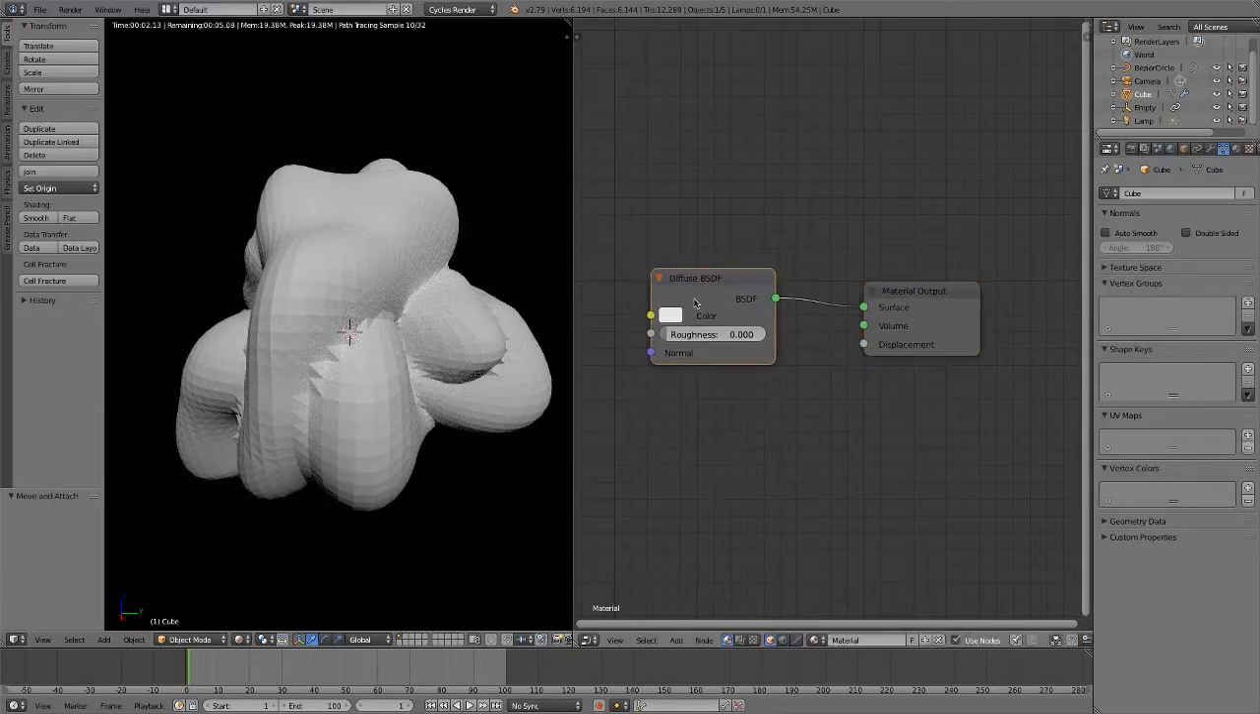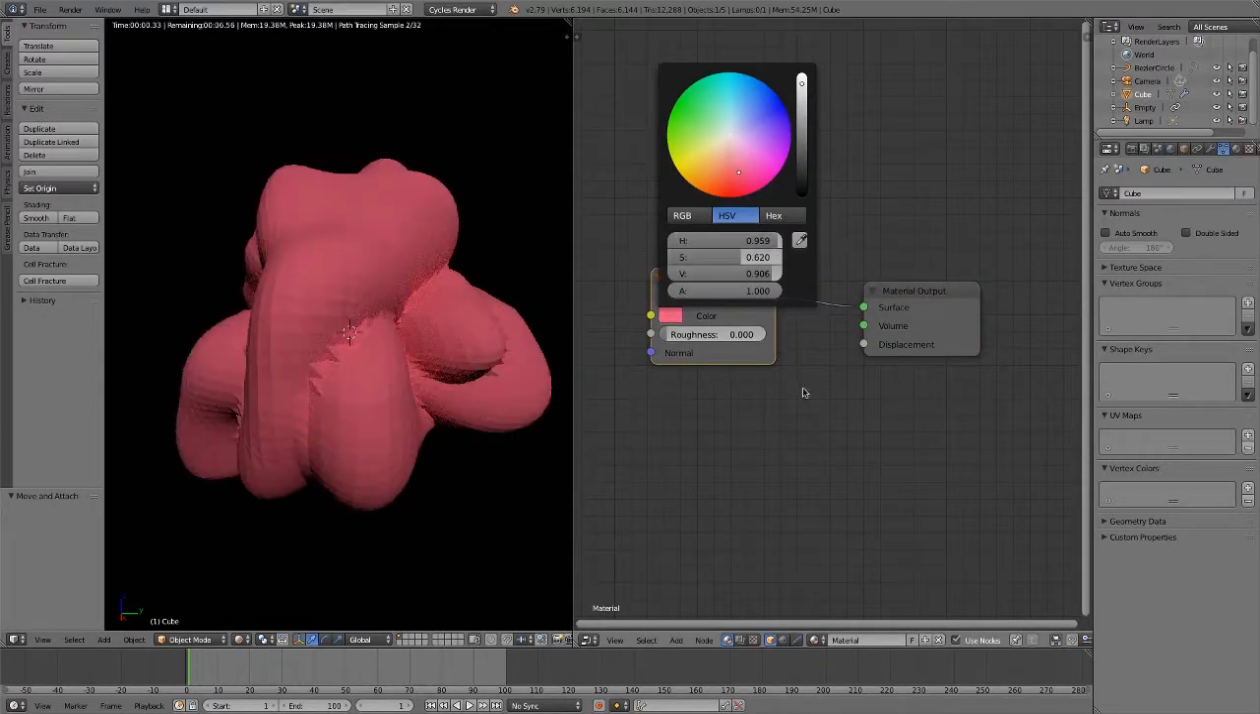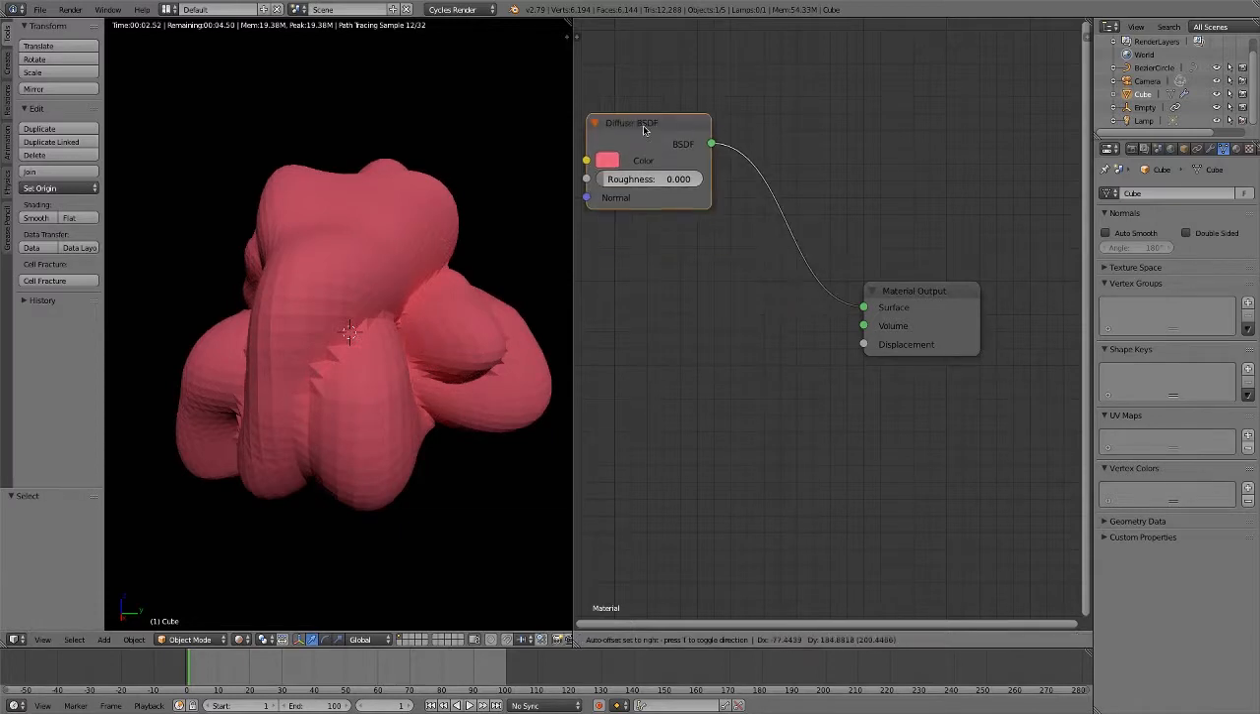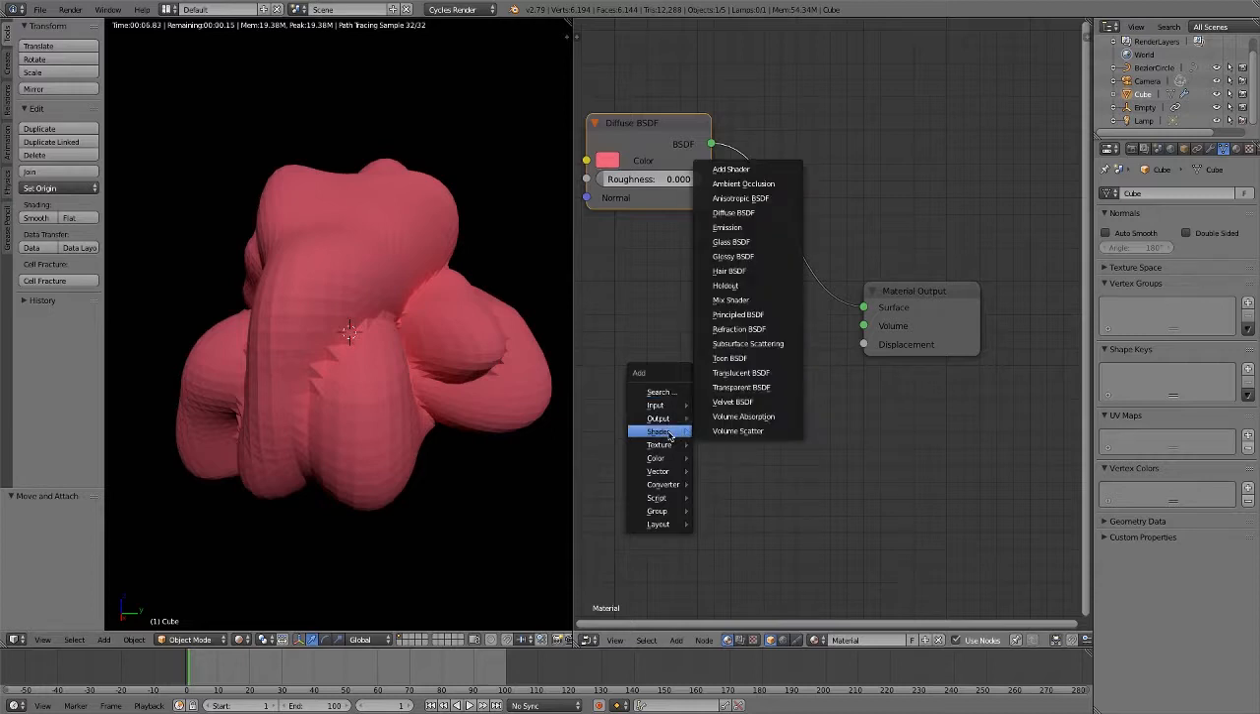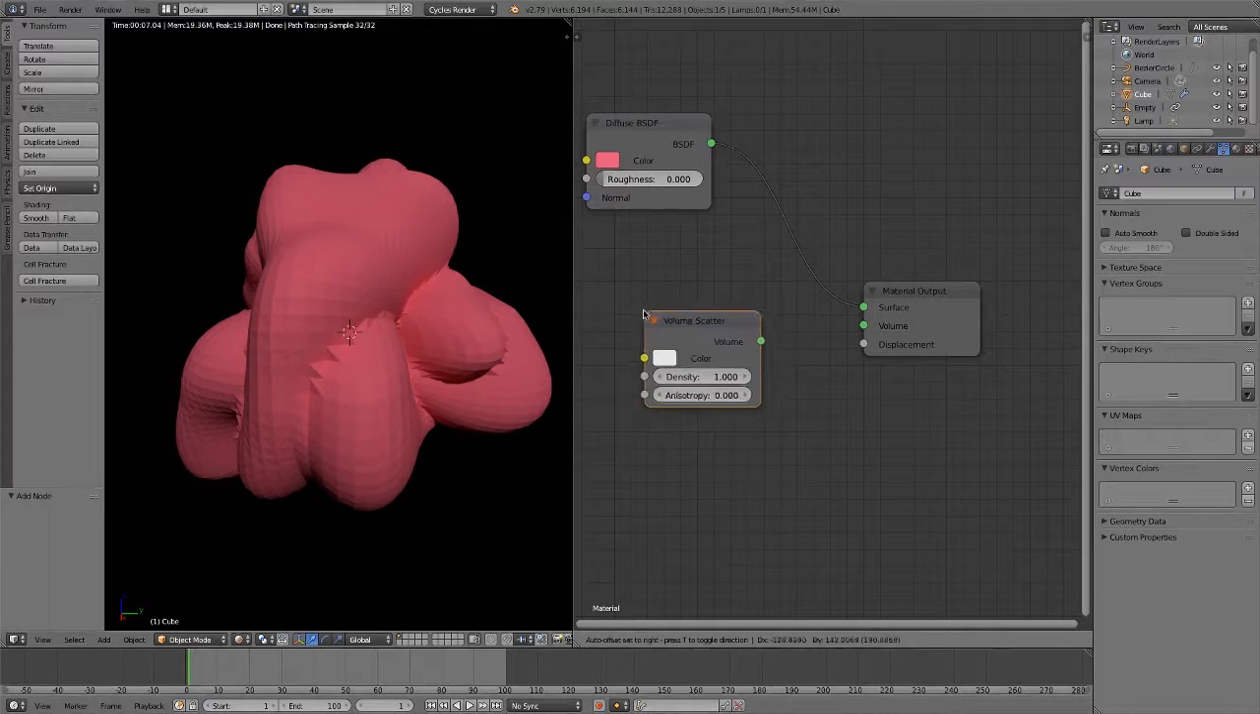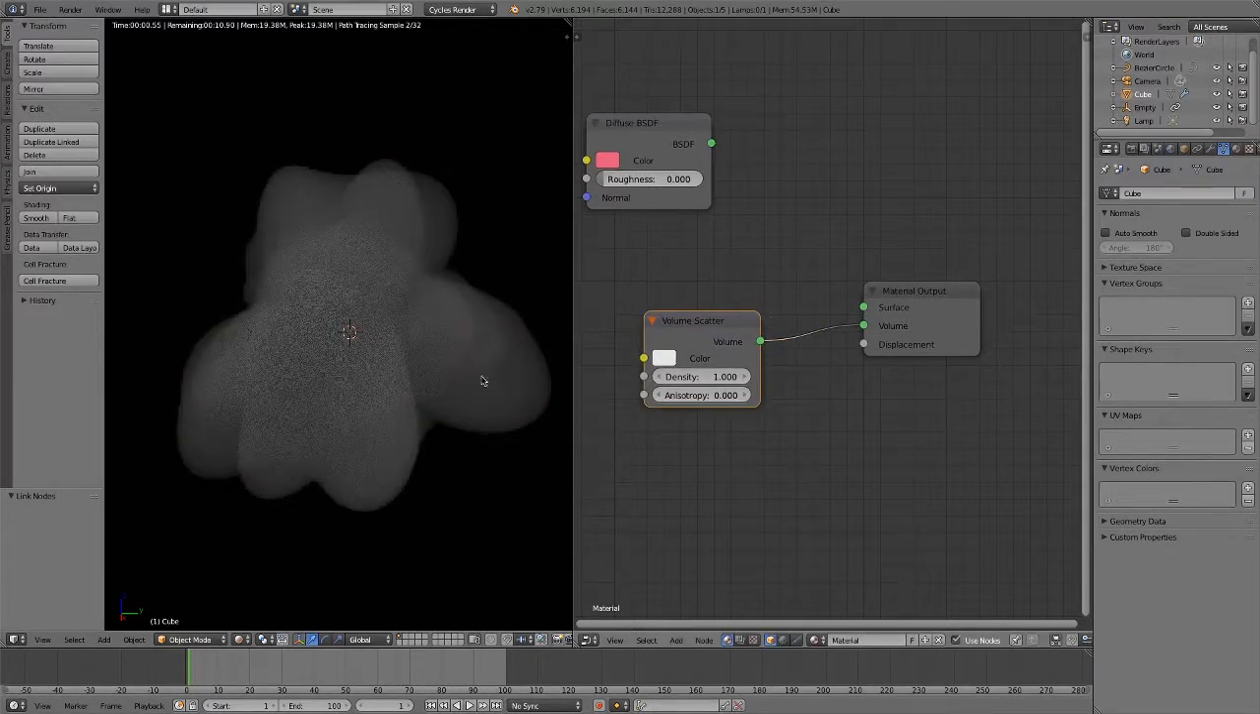Now it shows me this. Now if I change this, it changes the color, blah, blah, blah. We know that. But I don't need this. Instead, I'm going to add a scatter texture, plug it into volume, and disconnect this. And there it is. That's the smoke.